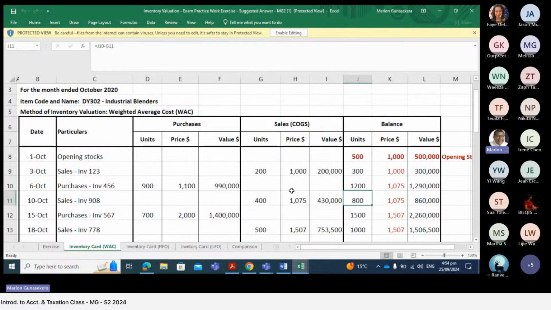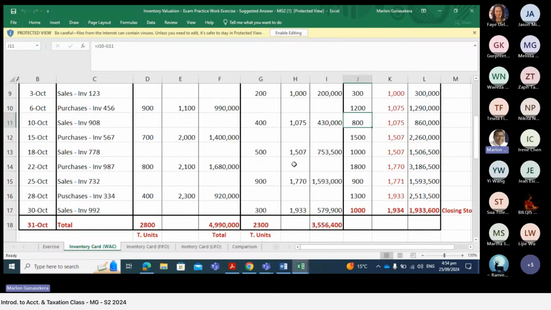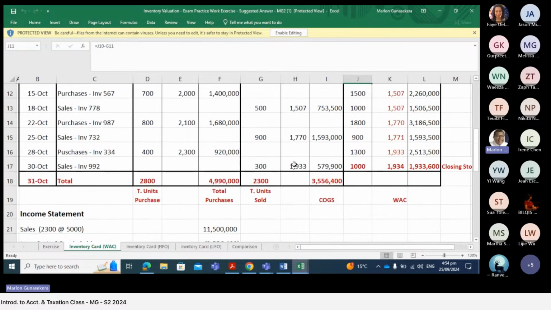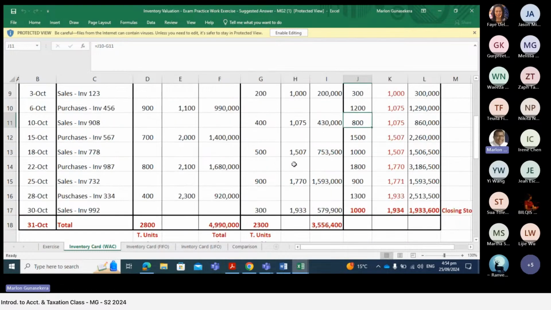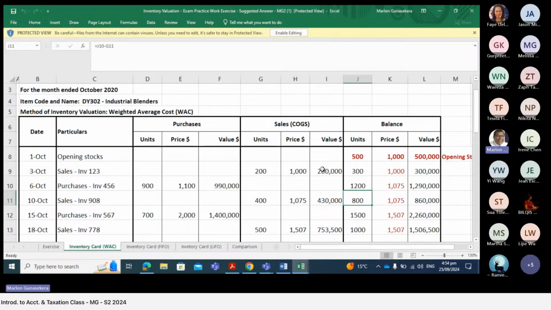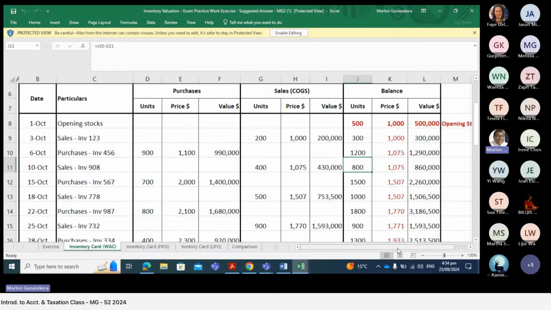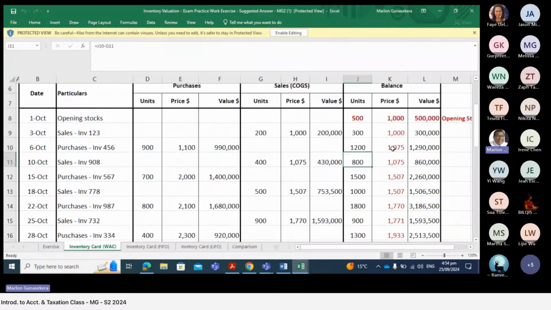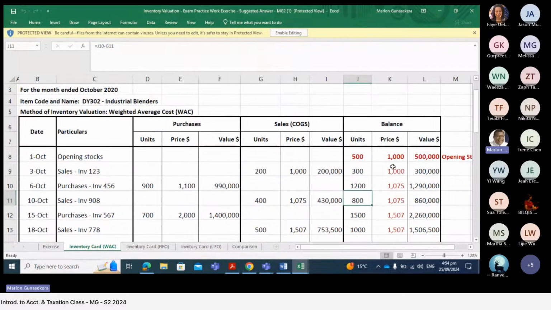So likewise, the entire statement is clearly defined here. We did this in the class. When you are doing it according to weighted average cost, the price column always has to be completed. This is the cost price, so cost is calculated based on the weighted average cost.